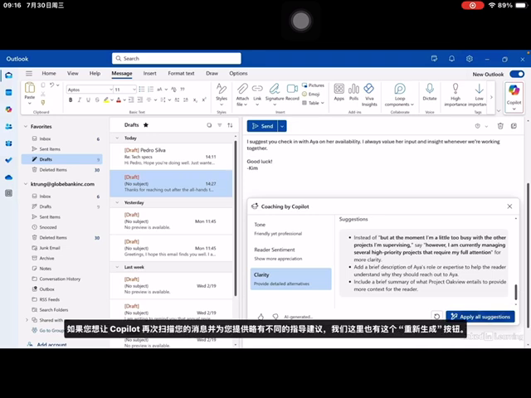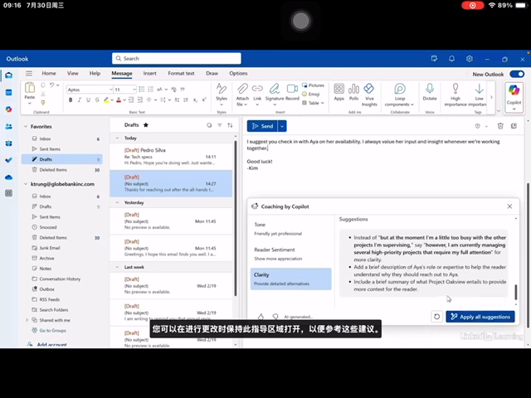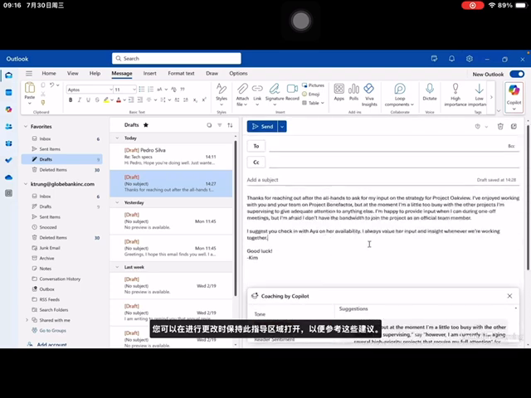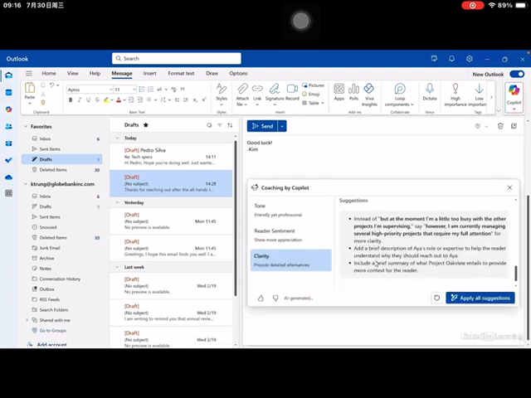We also have this Regenerate button here, if you want to have Copilot scan your message again and give you slightly different coaching suggestions. We also have the option to apply all suggestions if you wanted Copilot to rewrite the email for you, applying all of the suggestions it offers. And you can keep this coaching area open as you make your changes so you can reference these suggestions.